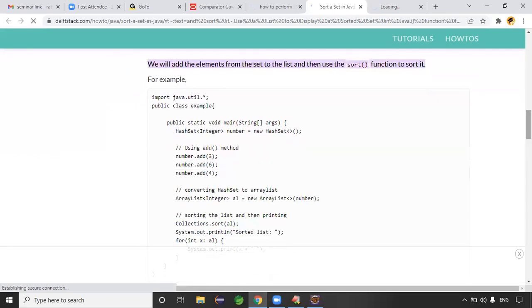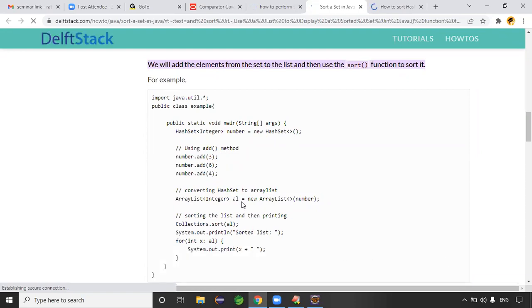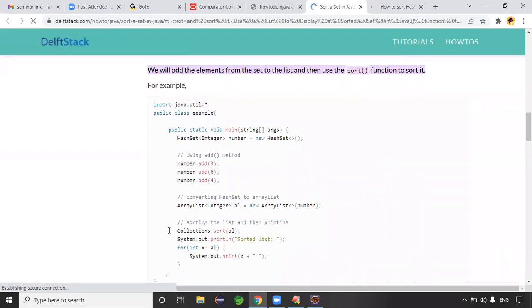See guys, he is creating a HashSet of integers and adding 3 elements. Then he is converting it. What he is doing, guys? This HashSet is converted into which format? He is passing the HashSet to the ArrayList constructor, then the ArrayList is passed to the Collections.sort method.